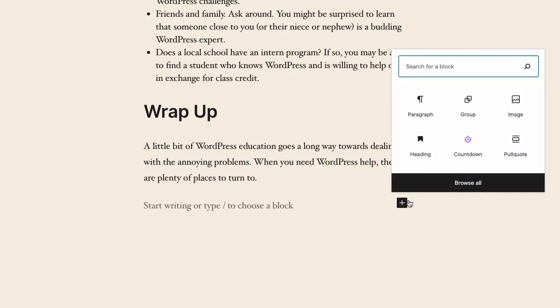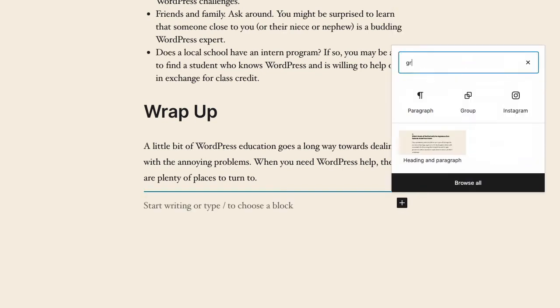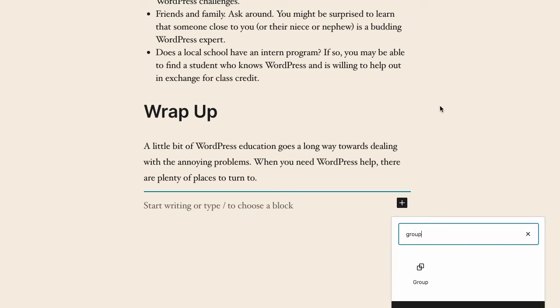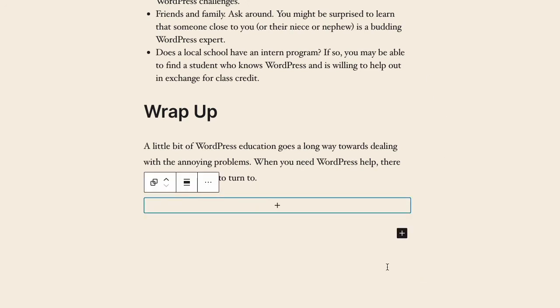So I'm going to click the Add New Block button, and I'm going to search for group. And I see the group. I'm going to select that. And so now I've added the group block. That is the container. By itself, it doesn't appear to be much, but there is a plus button in the middle. And when I click that plus button in the middle, I'm actually adding a new block to the group.